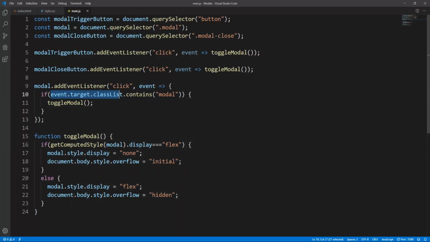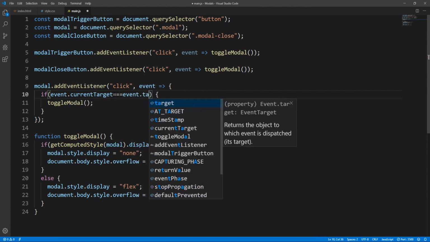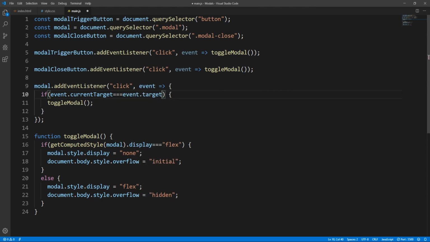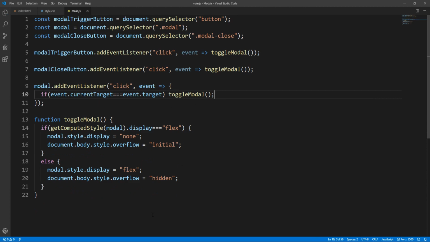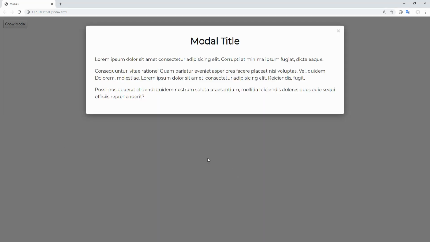Another way to do this would be by checking whether event.currentTarget, which always refers to the element on which the event listener is attached to, is equal to event.target. And let's put this into one line in order to save some space and check the result. Indeed, by clicking on the modal backdrop, the background overlay modal goes away. However, nothing happens when clicking on the modal box, so everything works as intended.